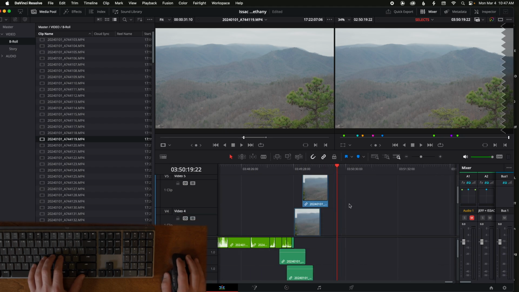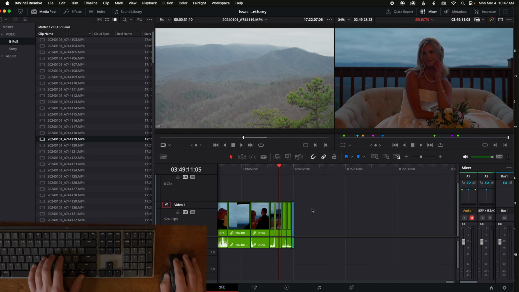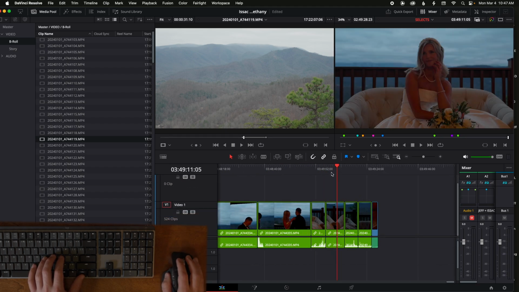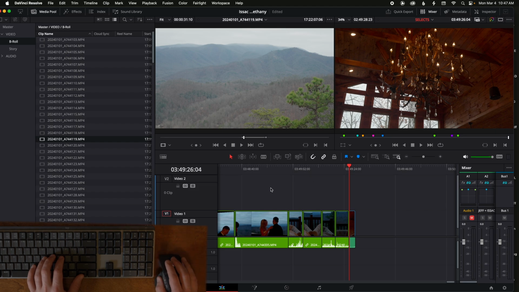So I have a whole bunch of layers there. I don't really want that many layers. So I usually like to work in about 3 or 4 layers if I can help it. So those are the two edits I use most of the time.